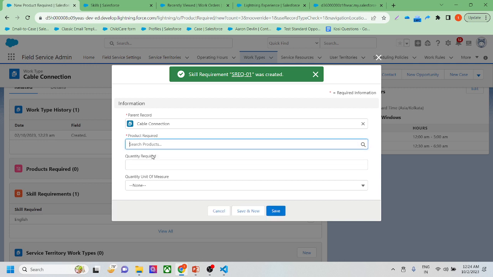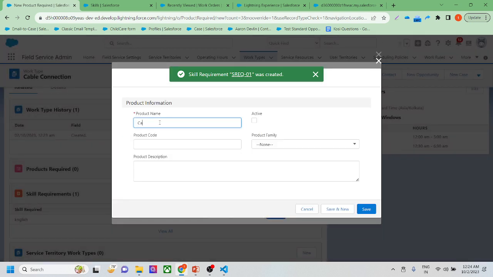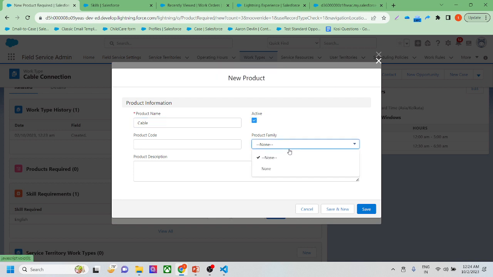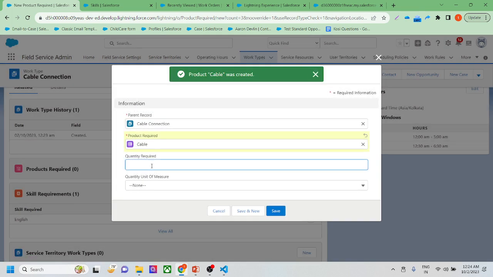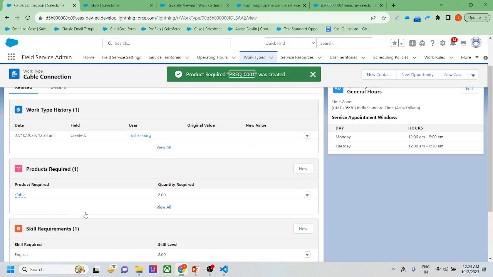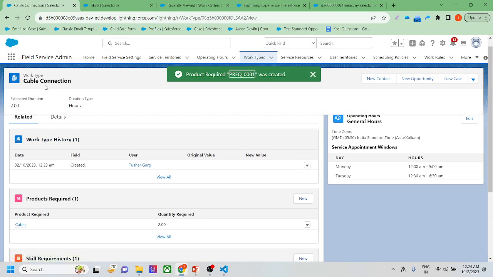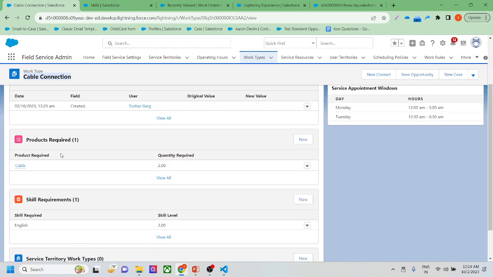I can assign some product also. I don't think there is any product in my org, so I create one product which is cable. Okay, and you can choose a product family or whatever you want; otherwise you don't need to choose. And the quantity is 2 cables required each. Okay, so now I have created one work type. So for cable connection, whenever I get a work order where I need cable connection work, every time I need a product named cable, as well as the English skill, right?